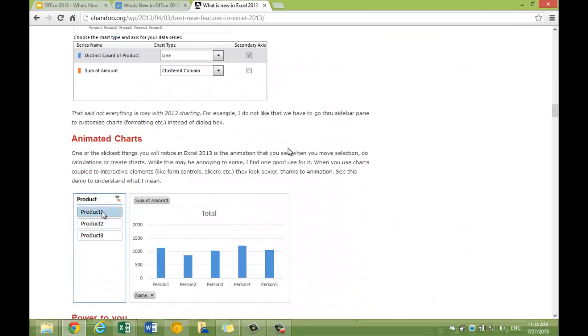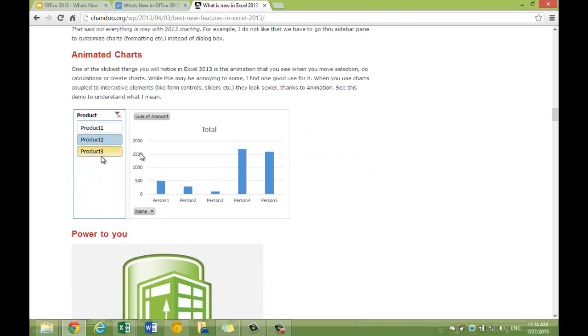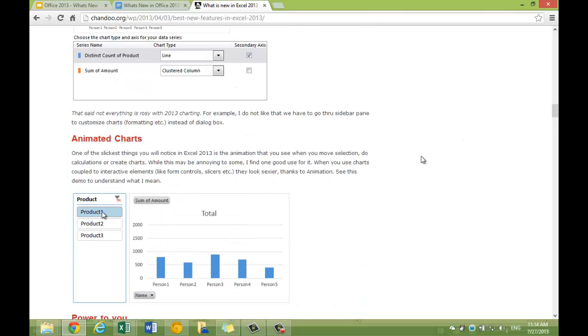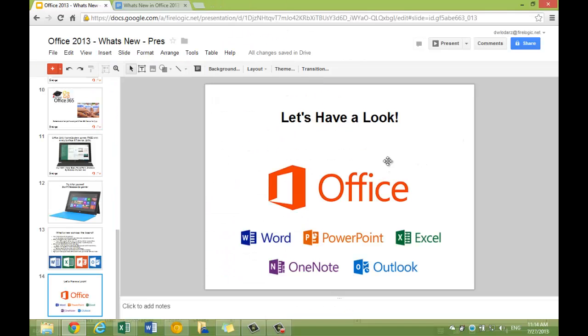So you can go to this page on your own time. Here's an animated chart that you can do in Excel, and there's links to how to do these various things on that page. Okay, so that's it with Excel.